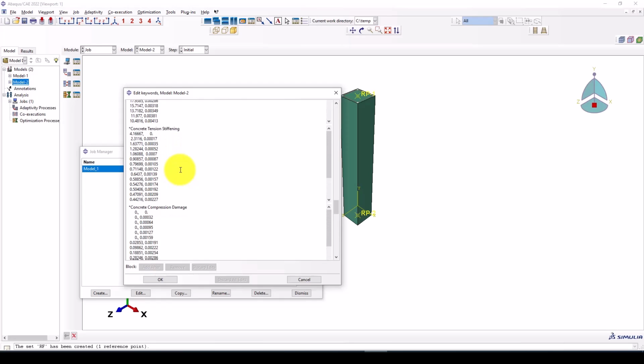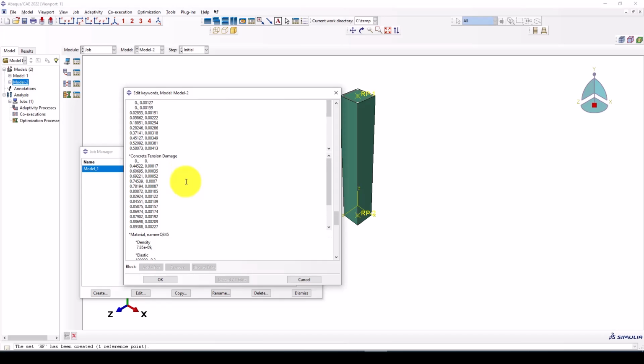We use concrete tension, compressive damage and tension damage. I come here, go to exactly the down, and then just here and write star, called concrete failure.